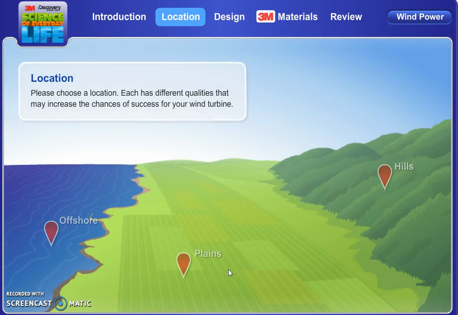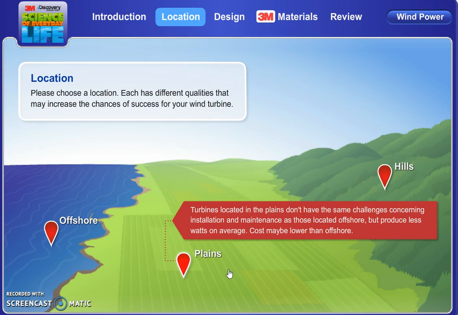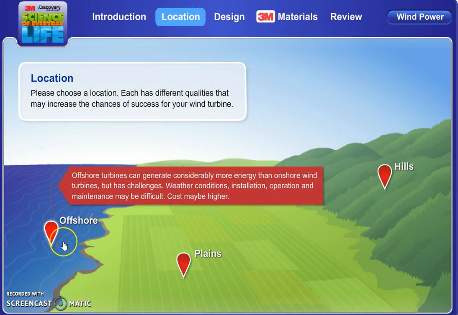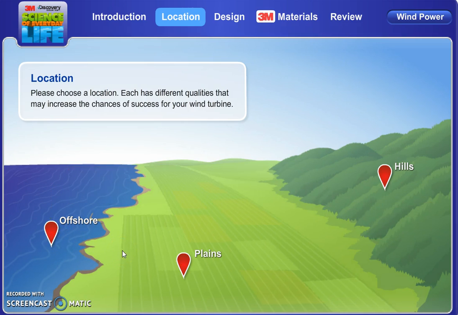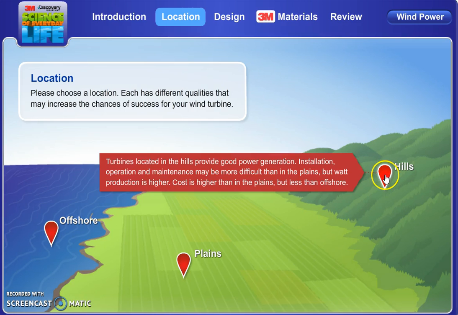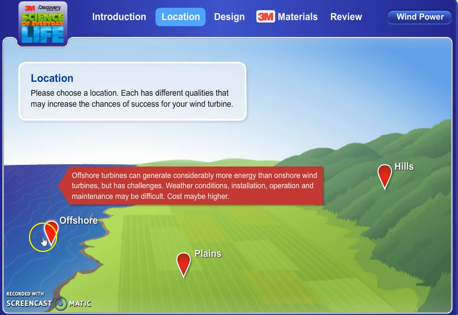Okay, so I'm going to go ahead and start. My goal, I already know, is to try to get 400 homes energy. There are 3 different places that you can put your wind turbine: offshore, plains, and the hills. And each one will explain.